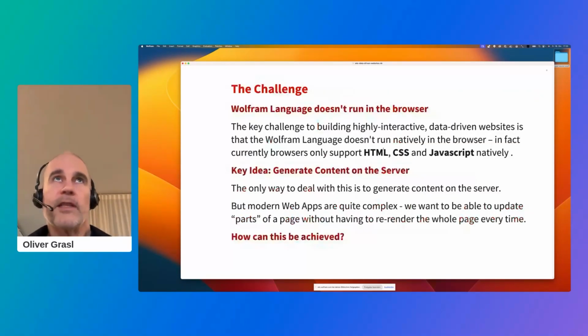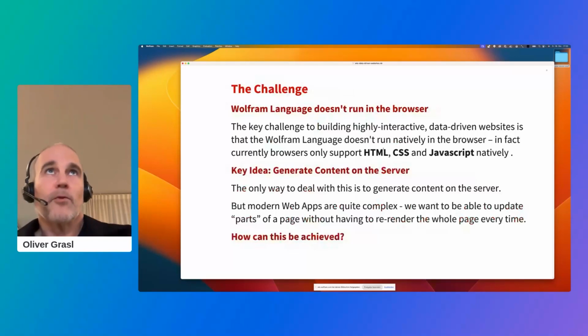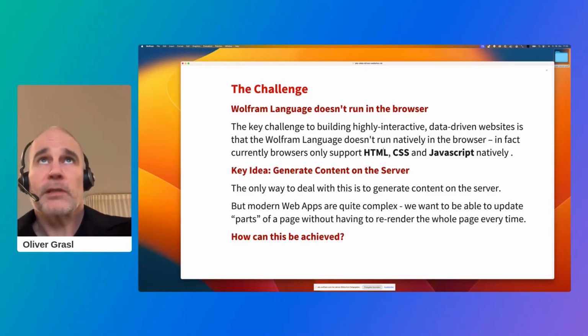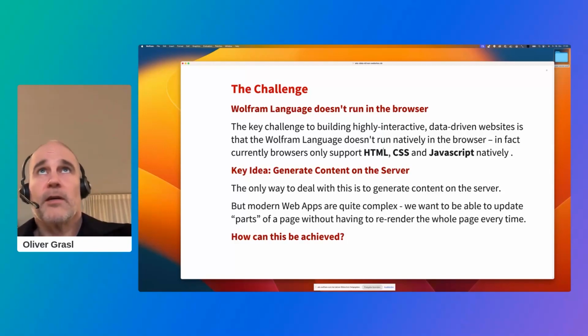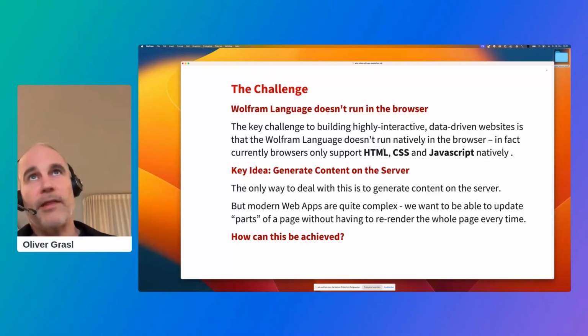Obviously the key challenge is that the Wolfram language doesn't run in the browser. That's the challenge for anyone who doesn't want to write JavaScript: all the high-level languages around don't run in the browser. In fact, browsers typically only support HTML, CSS, and JavaScript. And so the key idea then is to generate the content on the server and send it to the browser.